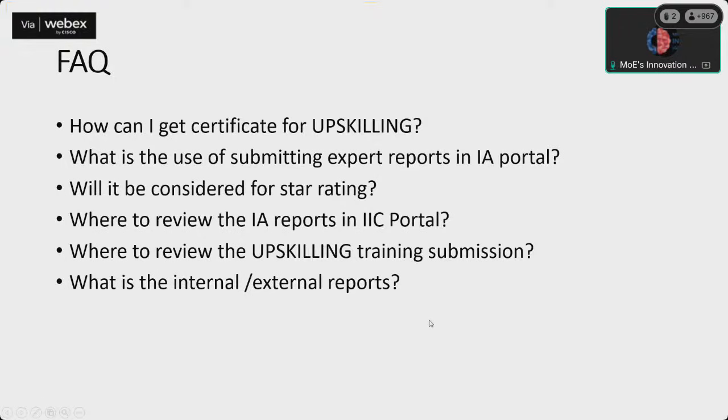These are some questions. If you have any kind of certificate issue, that you are unable to download a certificate, please mail to us, giving your email ID, so that we can track the details. What is the issue of submitted report export? How will it be considered for the star rating? Of course, your report will be considered for the star rating. First, you have to make sure your submitted report is approved in the IIC portal, whatever I have shown.